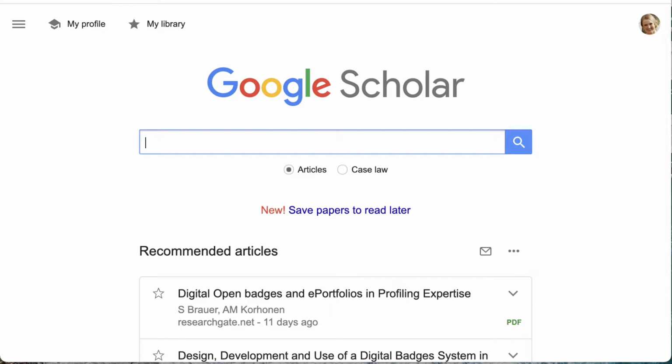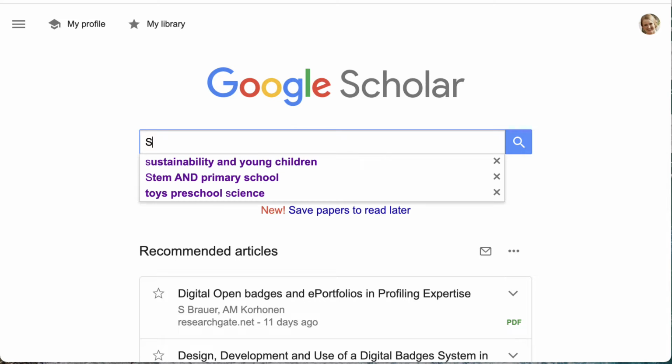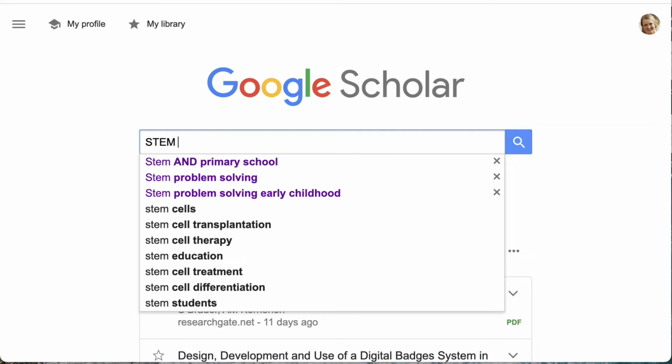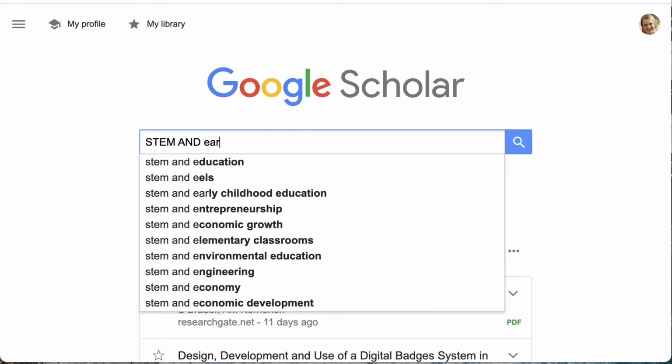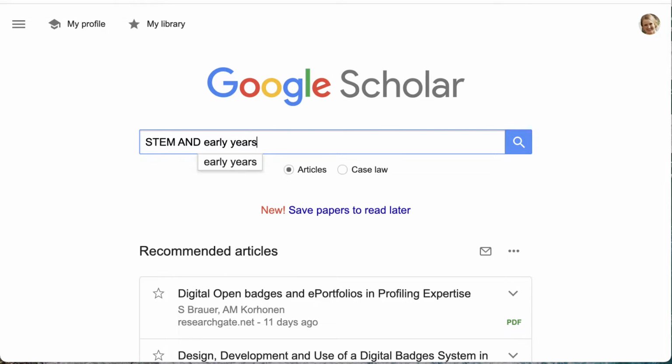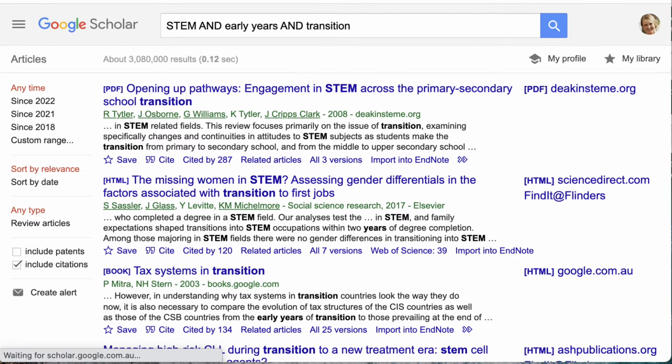And so I thought I'd just show you this function with just an example of, we'll do STEM, and using Boolean searching we might do the early years. And I thought we might include transition. Okay, so there are three key areas here, and I'm just using this purely as an example, and hit search.